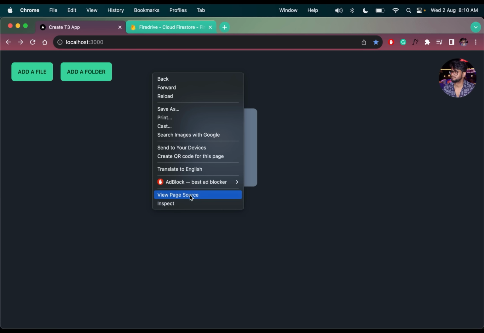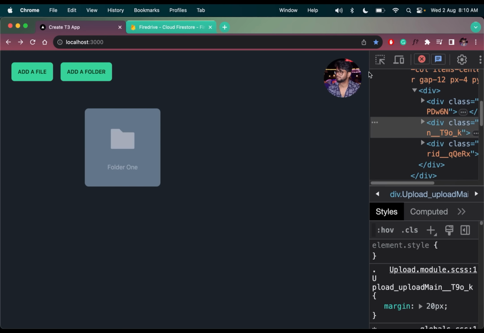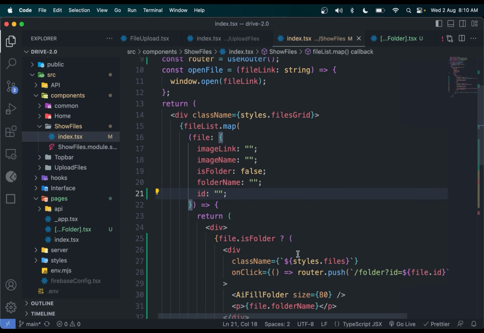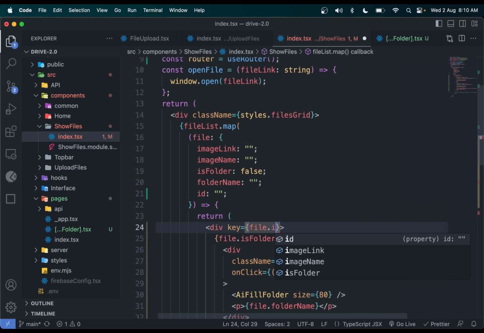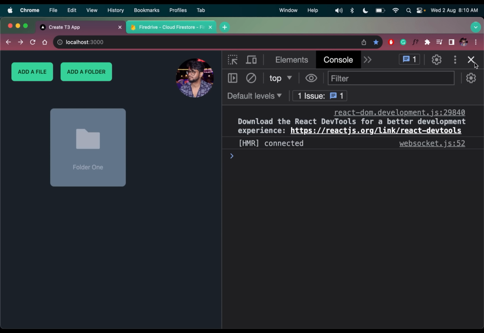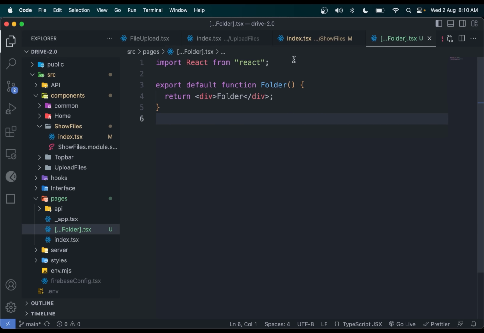So we have to also add this in the prop type or in the map. Okay, one more thing let me do is, if I open the console, we are seeing that ugly message here. Let me show you this key thing. So in this parent div, make key equals to file.id. Save it. So if I refresh, that error will go away. Now if I click the folder one, we are having the ID here.